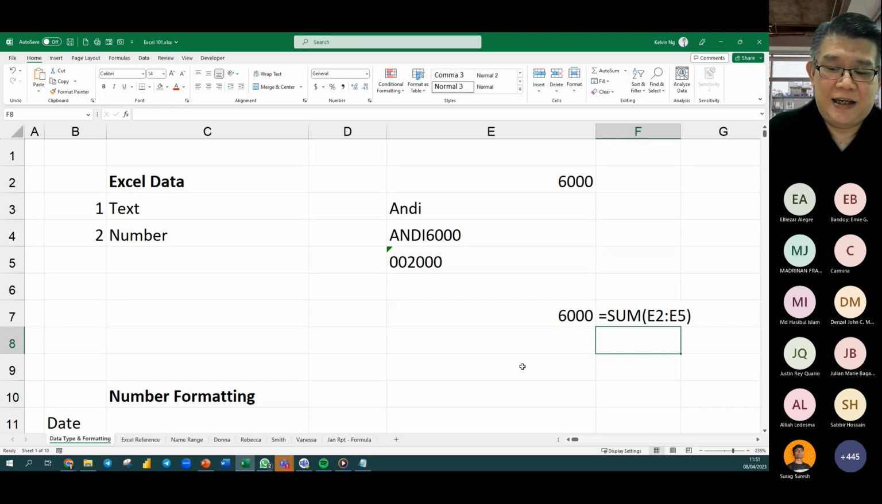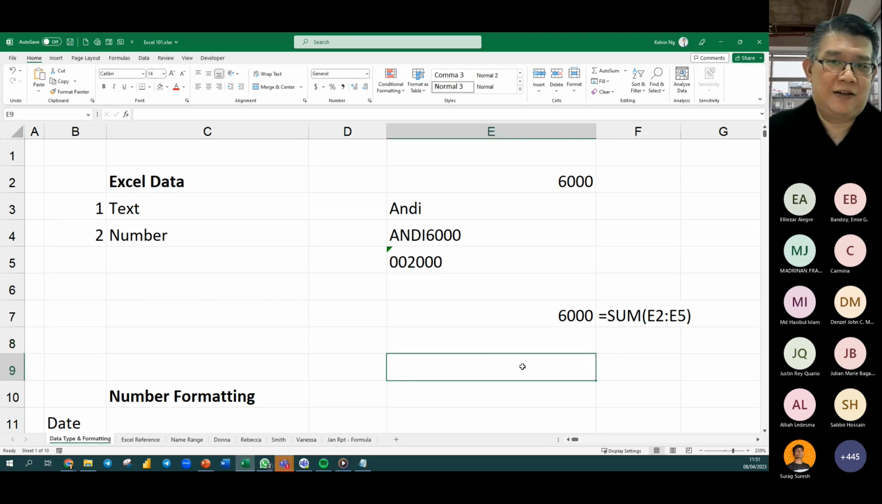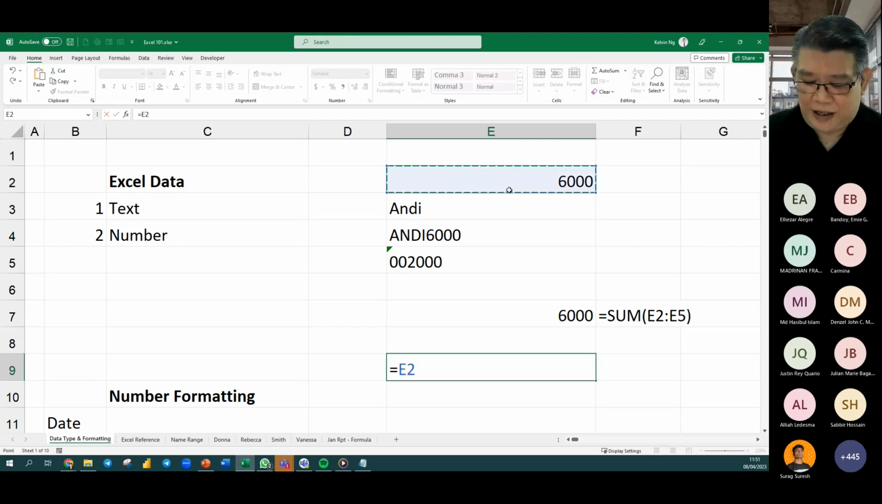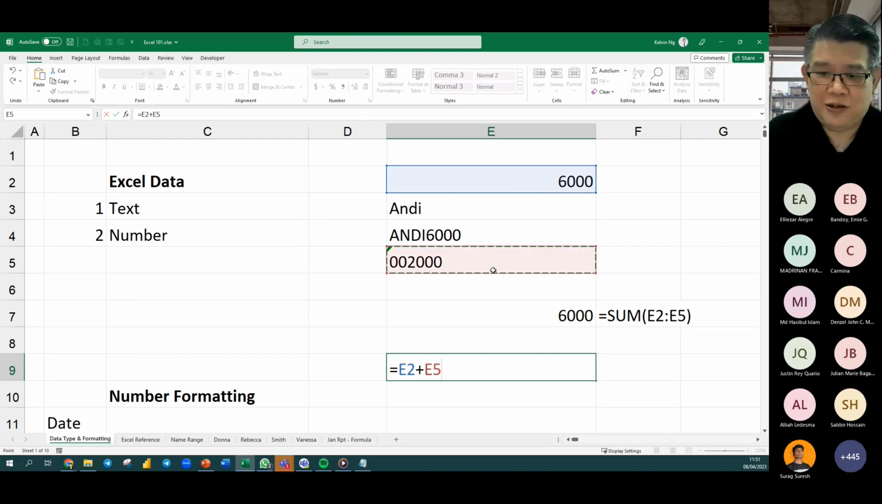Okay, so let's just say I write a formula. I want to see if you are confused. What do you think is the answer if I write like this? I take equal to 6,000 and I actually plus it with the 0, 0, 2, 0, 0, 0. What do you think is the answer this time? 6,000? 8,000? Yes, it's 8,000.